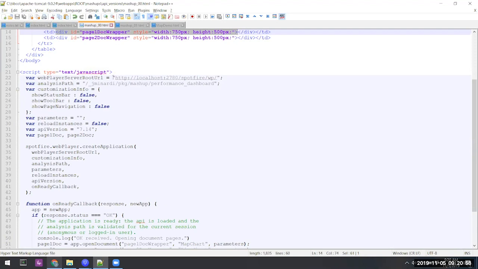And so going down, there's really nothing new about what happens below. This is the same pattern as before, except I'm using my URI for the Spotfire server instance and my path in my library to where this particular analysis is located. So these you will change to fit your environments. And I'm showing a little bit more on the customization. I'm identifying that I don't want to see the status bar, the toolbar, or page navigation.